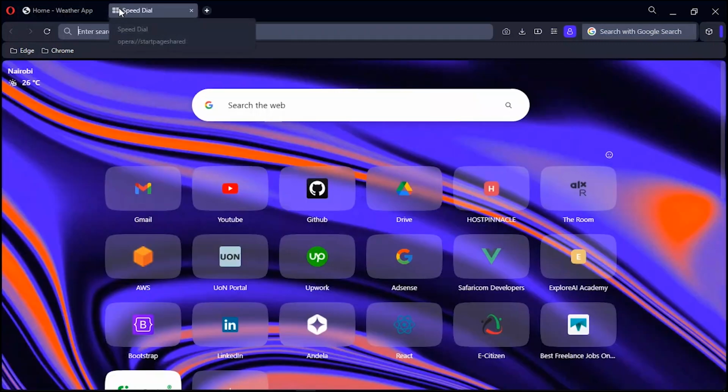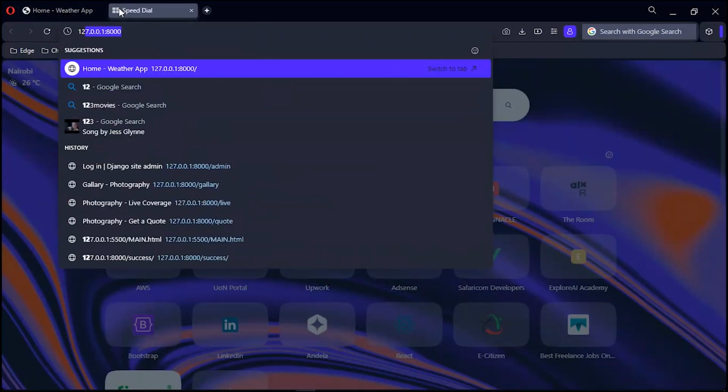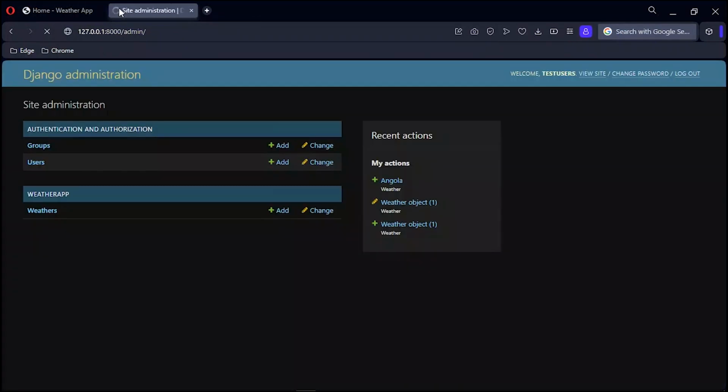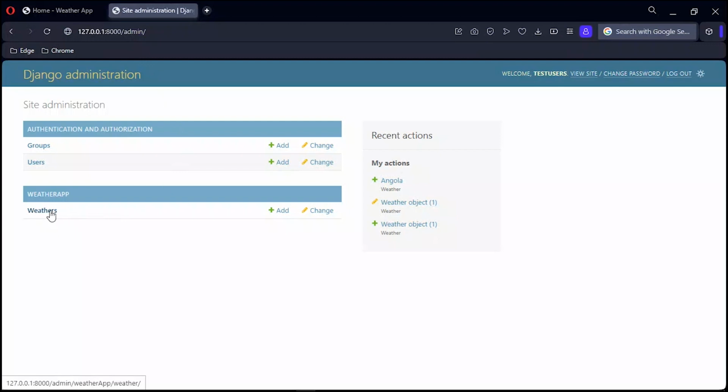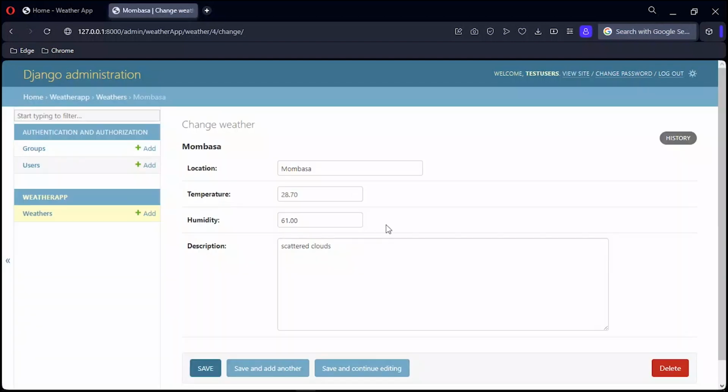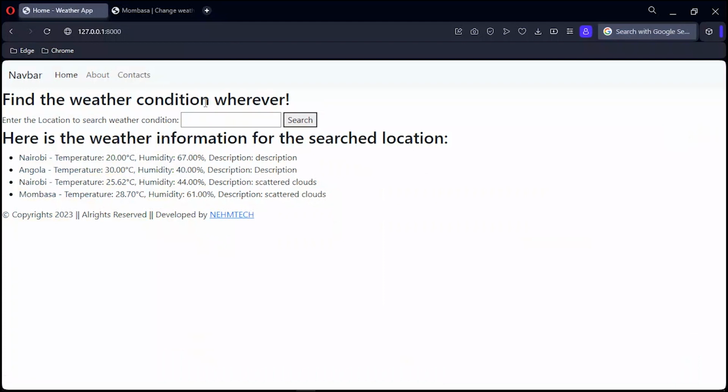So on the database, I'll say 127, this is the alias for localhost, and then admin. The admin, and then for weather, when you click on weather, you can see now we have the data here. For example, I've just searched for Mombasa. You can see the temperature here. You can see the description is scattered clouds there in Mombasa. So everything is working.